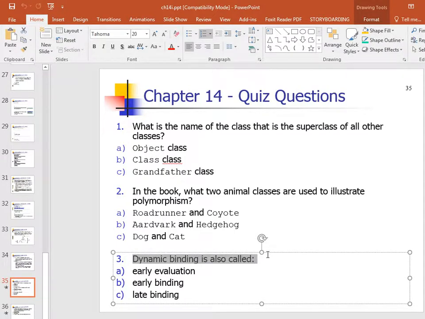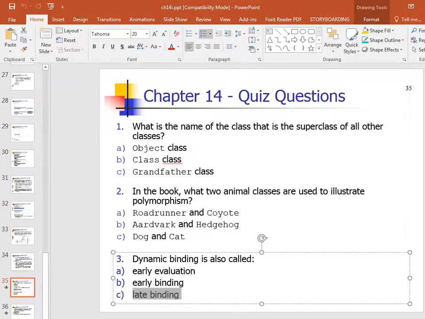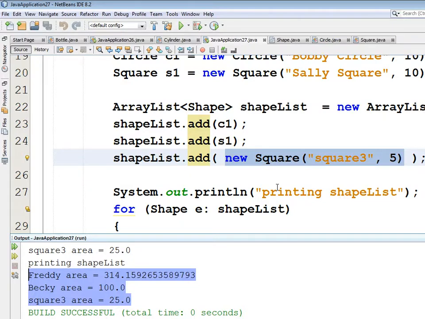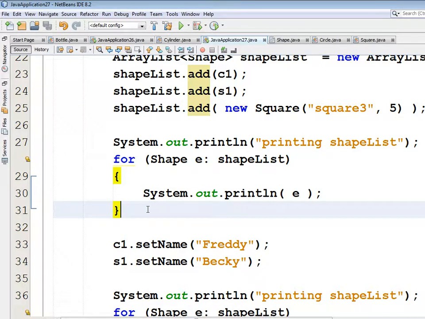Alrighty, dynamic binding is also called late binding. And what does that mean? Well, when the code calls, let's go back to our code. When our code calls getArea, which right now nothing does, but we could add up all the areas of all of our shapes, then that is an overridden method. And it's got to figure out where that overridden method is.